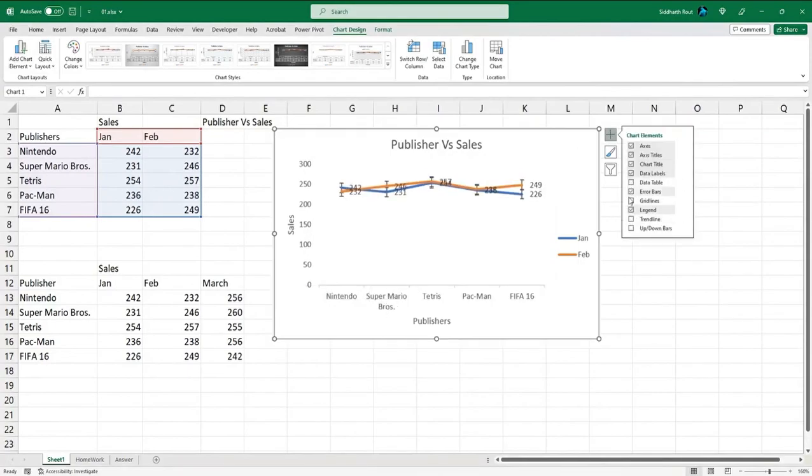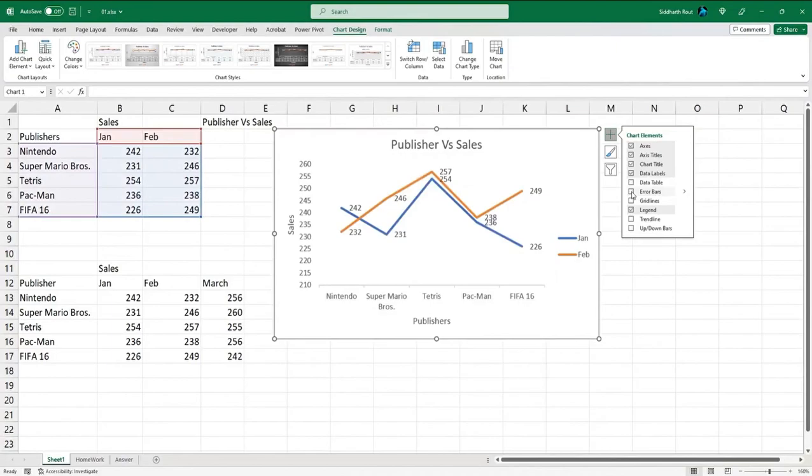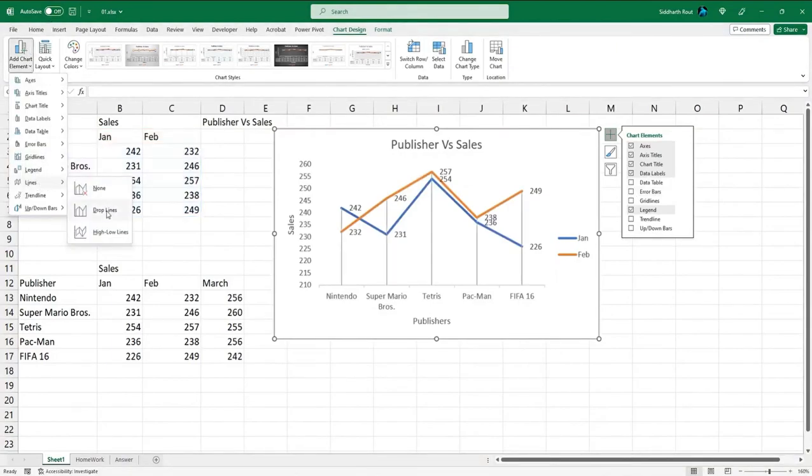Okay, I'm going to remove the error bars as well. Okay, so now if you go to the chart element, if you click on drop lines, this is how the drop lines look like. And when you have high-low lines, then what it does is it shows the line between the first data series and the last data series.